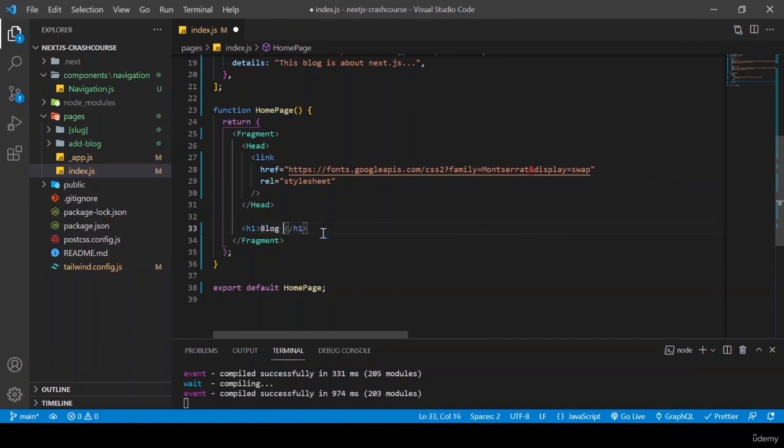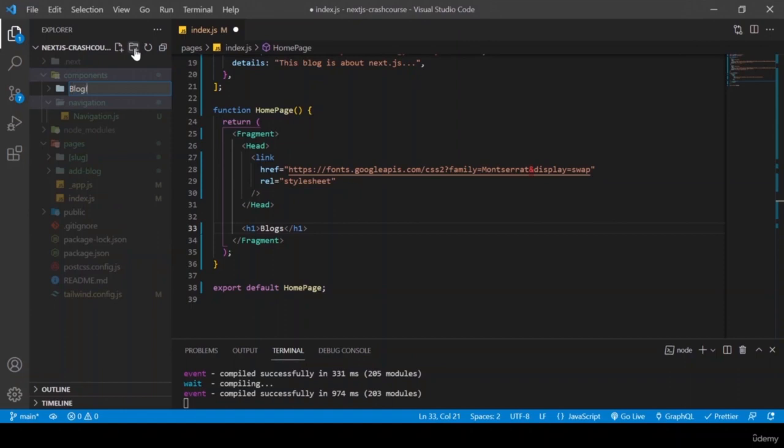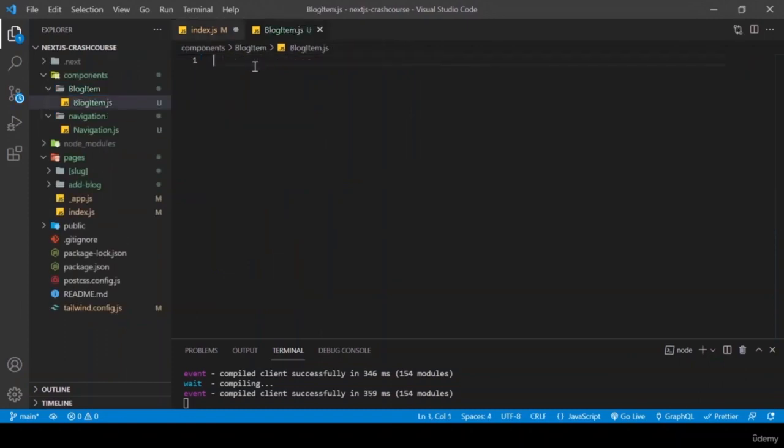So in order to do that, maybe we'll just keep the h1, but we are going to change it to blogs. And below that, we are going to render a list of, well, our blogs. So we'll go to a components folder and we'll create another component which we'll call blog item. So the idea is this component is going to hold an individual blog item. So we'll just give it blog item.js. And inside, we are going to write our JSX for each individual blog item. So we're going to export default blog item.